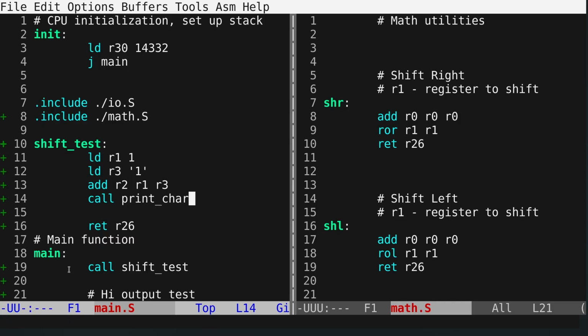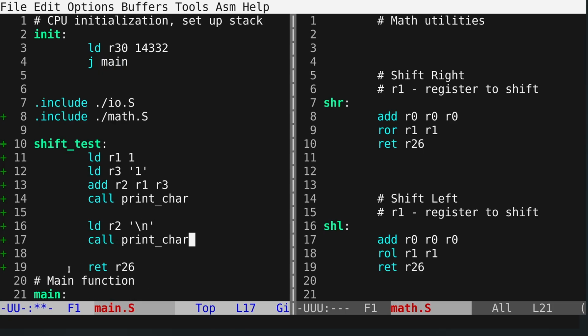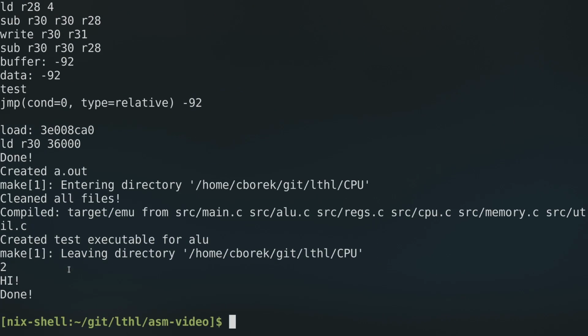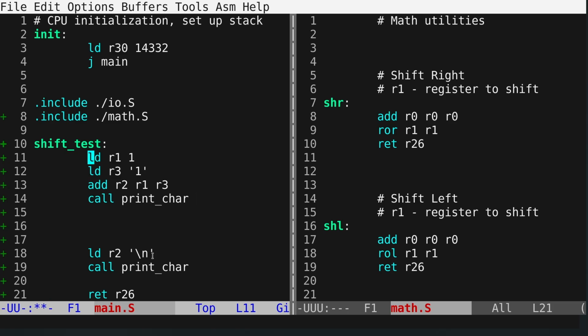What I'd like to do at the end of this is load into R2 some sort of new line. Oops. And then call print char. So if we do that, we're just printing 2 on a different line. Okay, so now we want to test this. So we have in R1 right now the value we want to rotate, which is perfect for our function. So if we call shift left, we should get a different value.